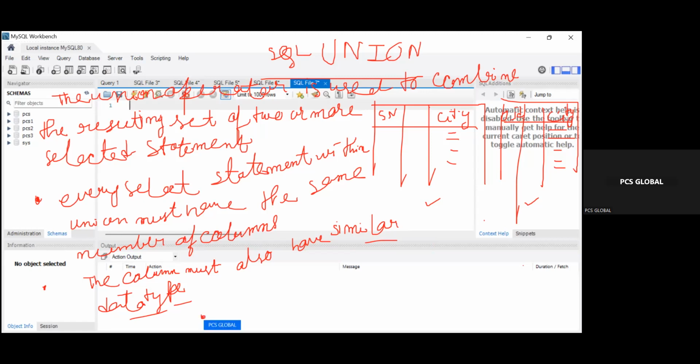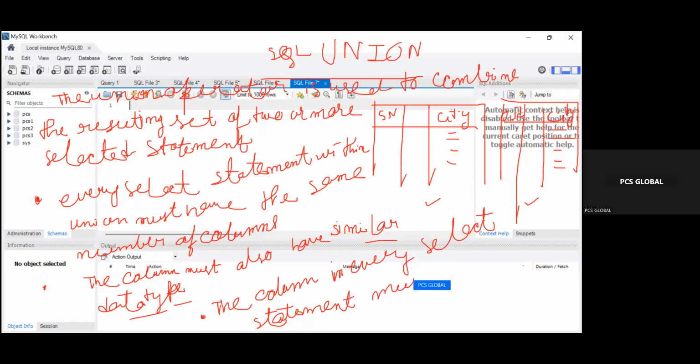Now the next part: the columns in every select statement must also be in the same order. When we do the union, suppose there will be some order. I will demonstrate it when the example is there. This line: the columns in every select statement must have the same order.